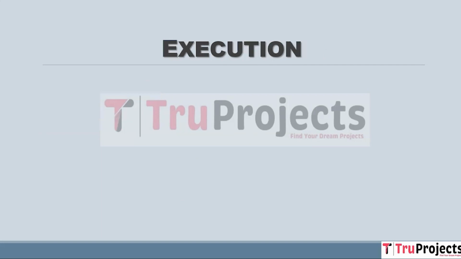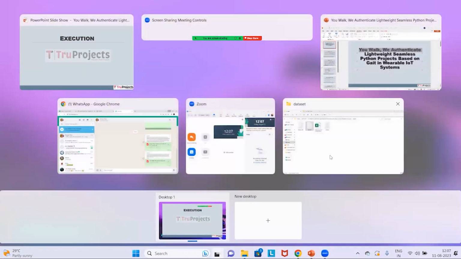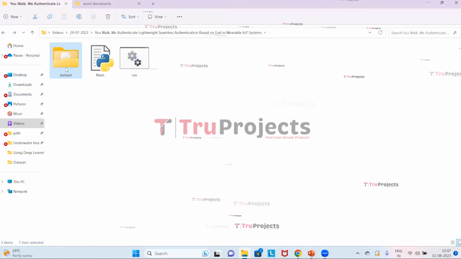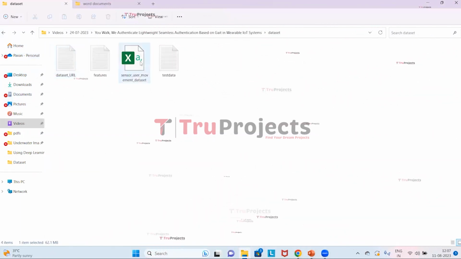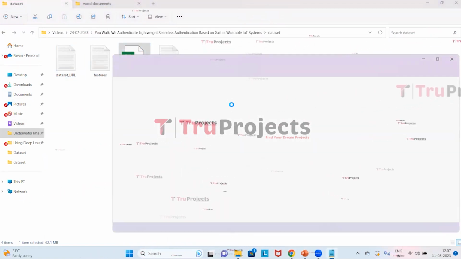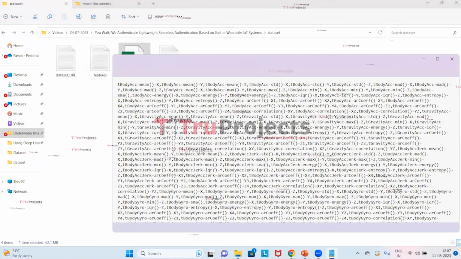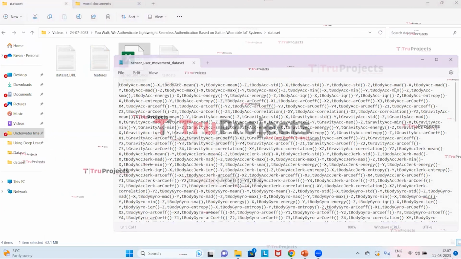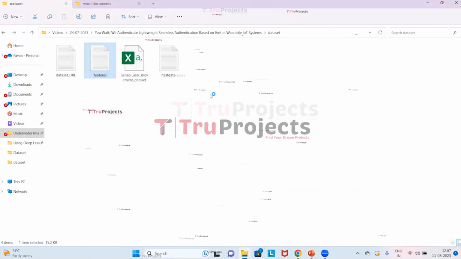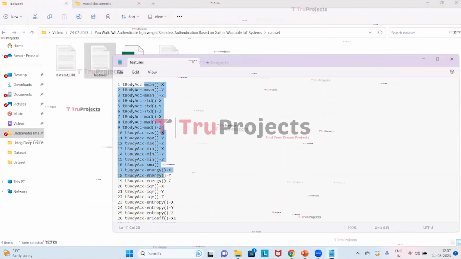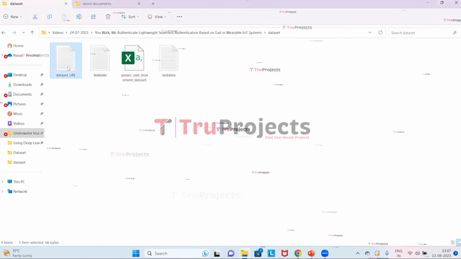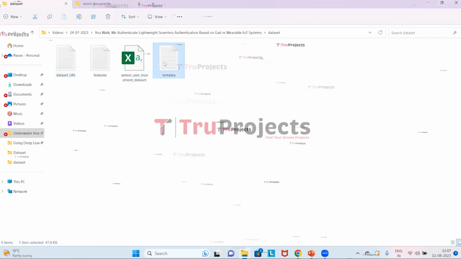For execution of the project, first we need to open the code folder. This is the code folder of the project. This is the dataset folder, and this is the main dataset. This is the data, and these are the features of the data. And this is the dataset URL through which we can download the data. And this is the test data for which we will be predicting.